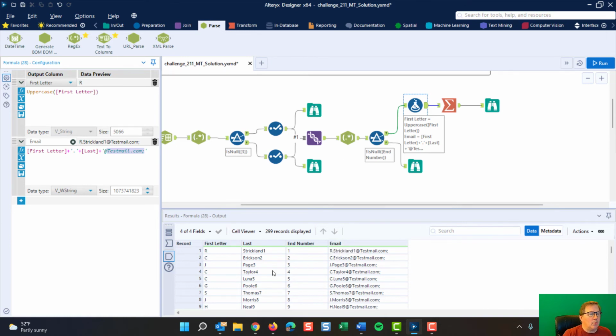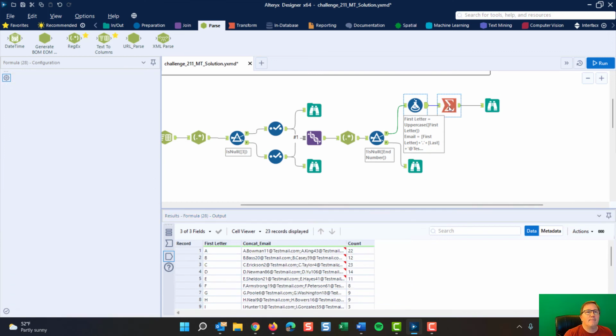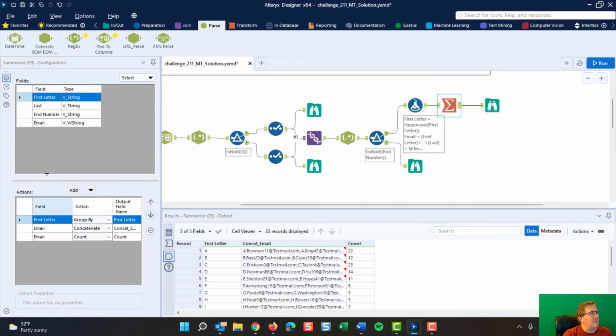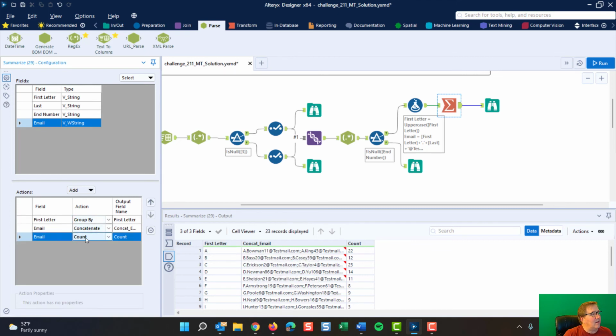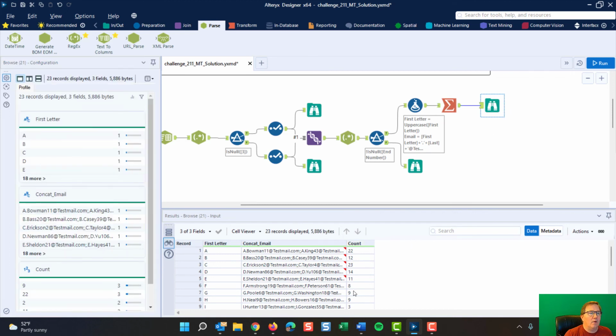Next thing we want to do is count how many of these are in each letter, as well as aggregate, concatenate all of the email addresses. And we'll do that with a summary. We get there and we group by the first letter. We don't even need the last, so who cares about that? The end number, we don't care about that. We do care about the email, and we're going to concatenate all of them together, and that gives us this. And the email gives us a count of all of these. When all is said and done, we now look at this and we go, awesome.